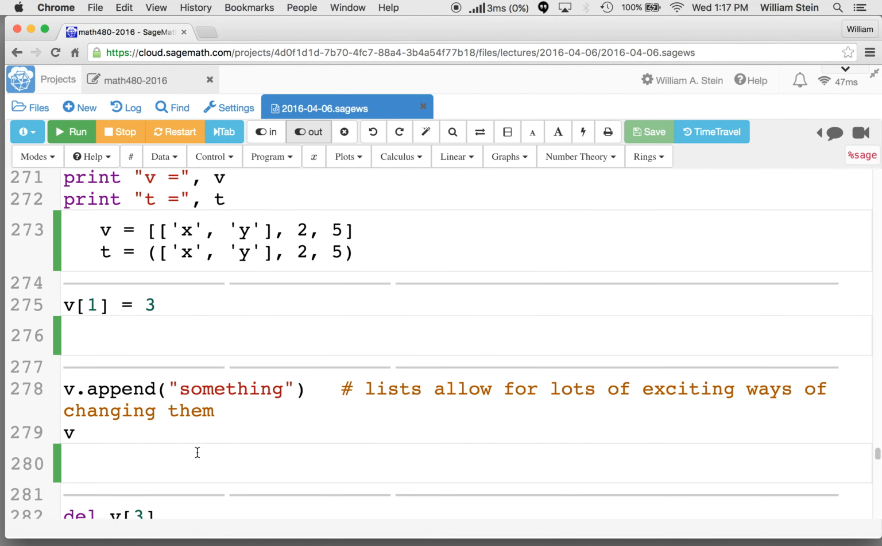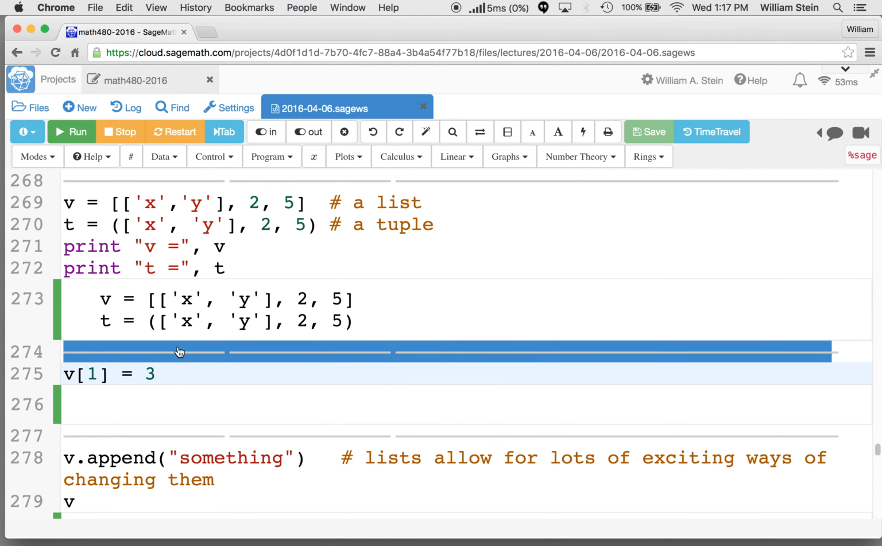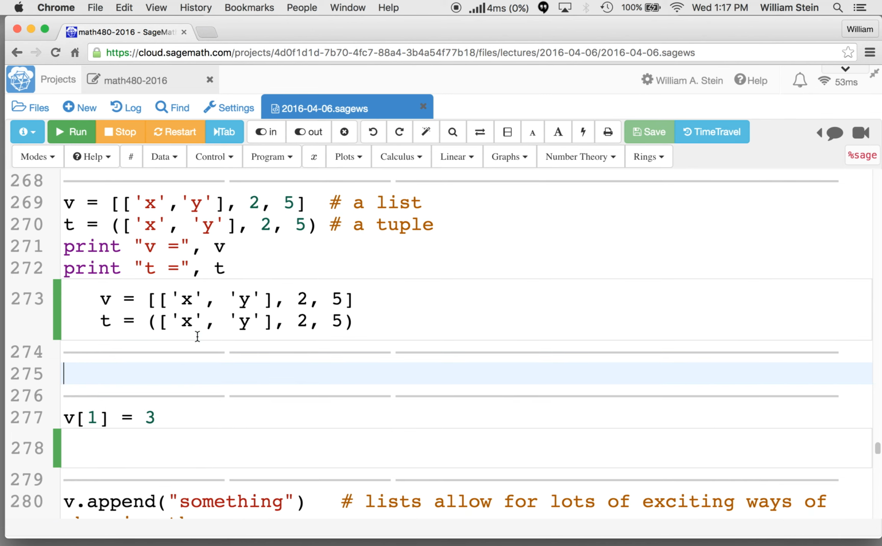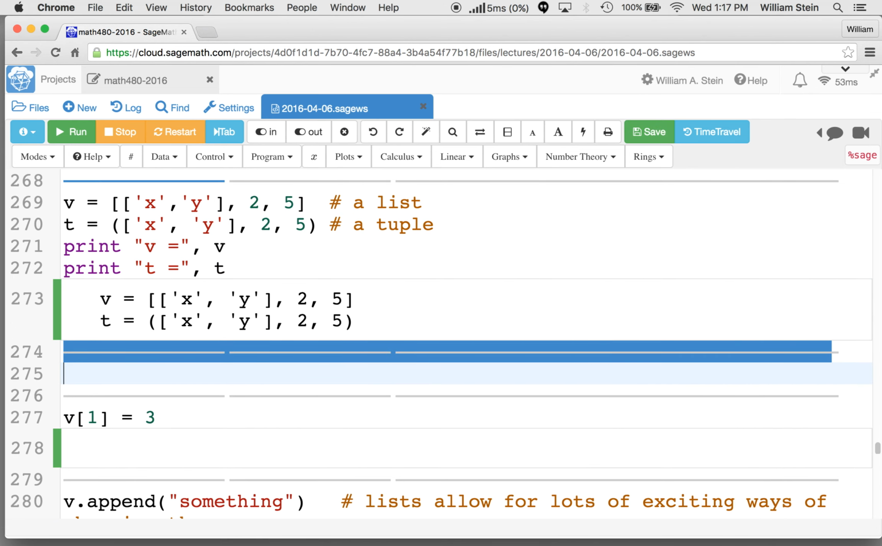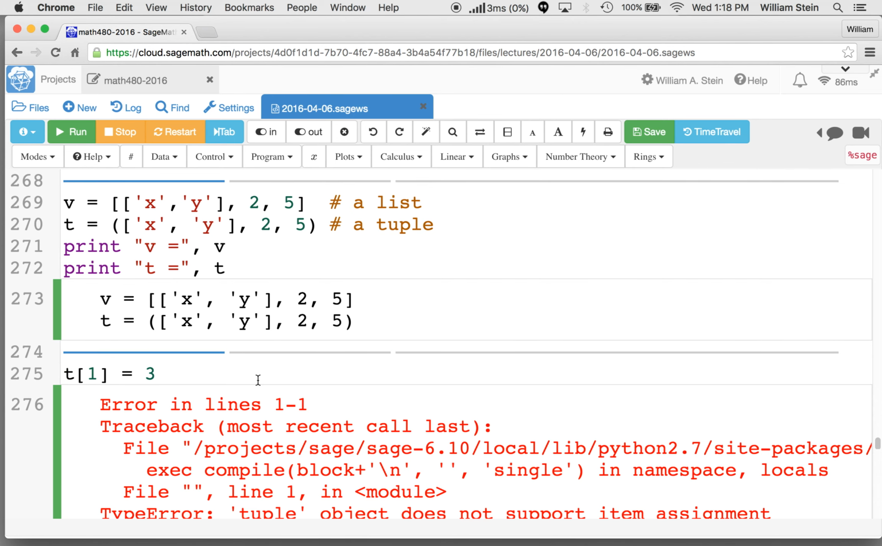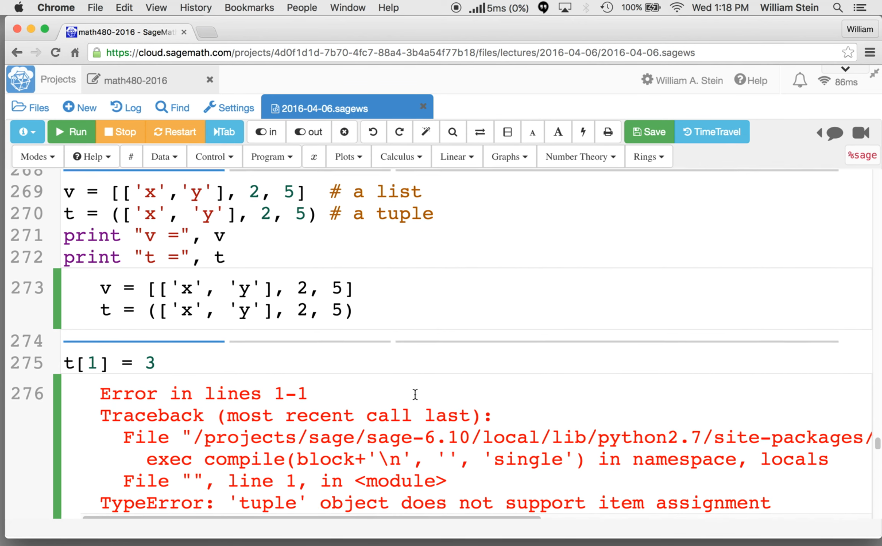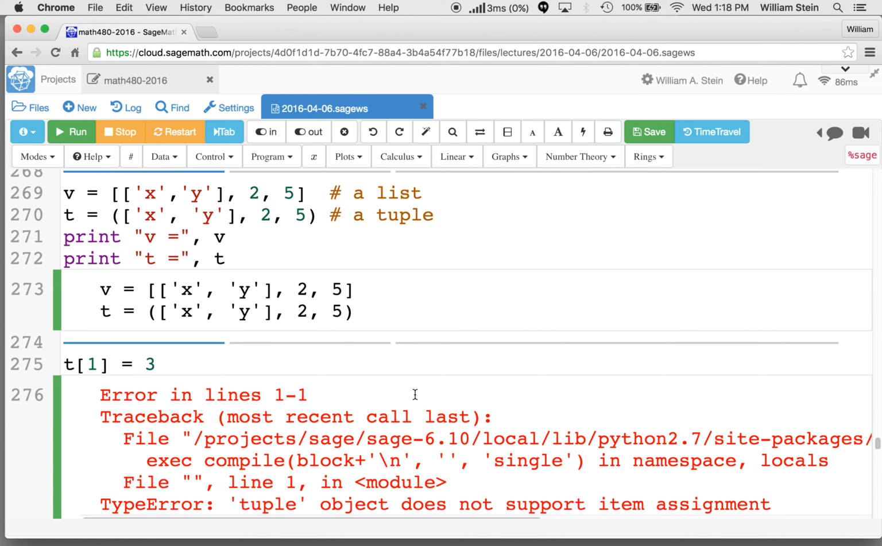So here I can change v1, but if I try to do t1[0] equals 3, this should give an error. This is not allowed. So this should give an error. Boom, there's an error: tuple object does not support item assignment. So tuples support a subset of what you can do with lists.